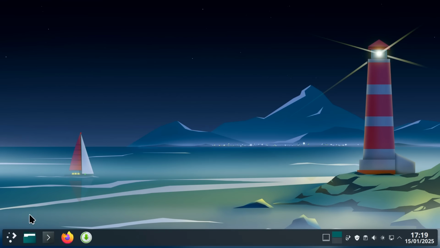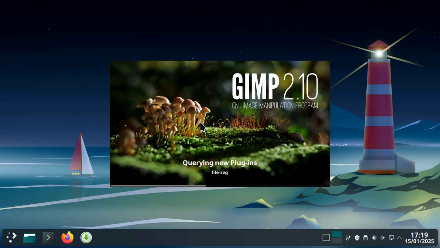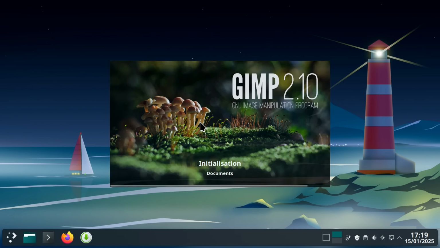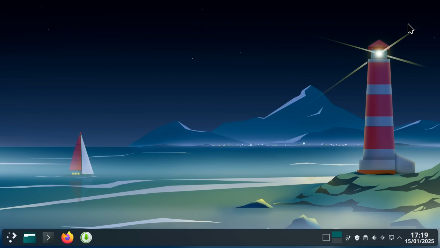So let's just, rather than running it from there, let's see if it appeared in graphics. It does. There is GIMP. Let's run it up. Always good to run up the GNU Image Manipulation Program. And there it is. It clearly works, which is fantastic. Although for now, we're going to move on from that and talk a little bit about settings.